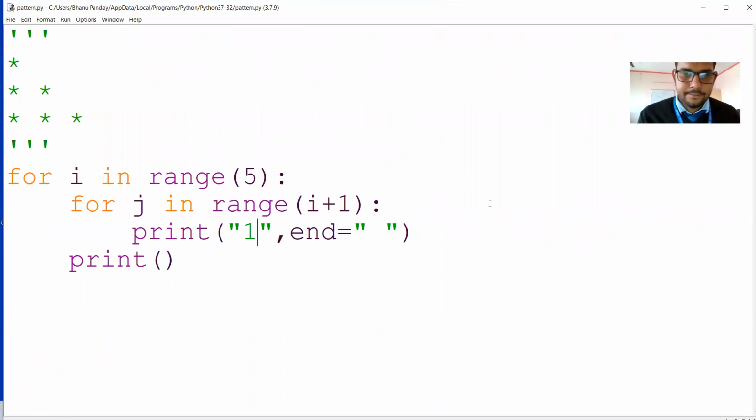Is it clear? Students, is it clear? Yes or no? Arshad, is it clear? Sir. Very good. Chalo.